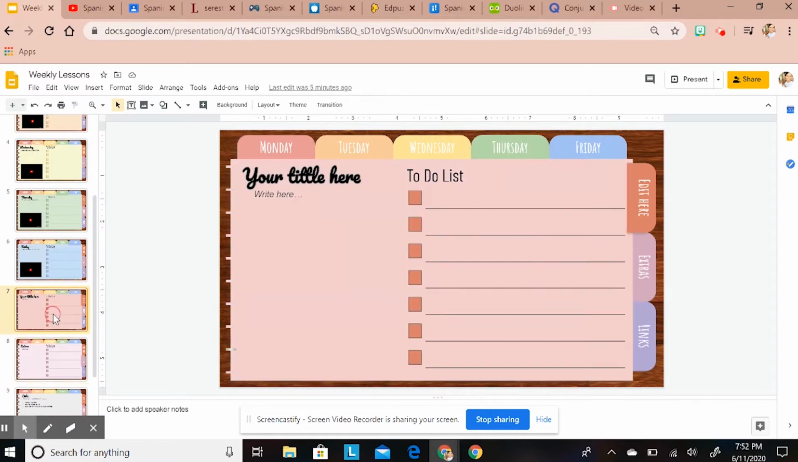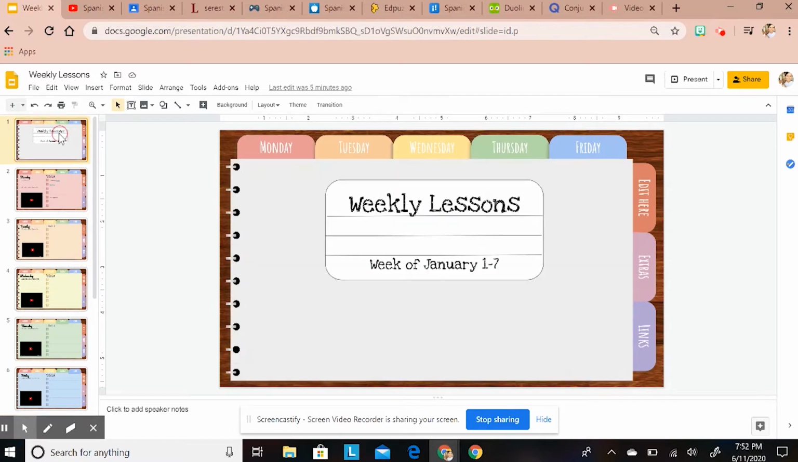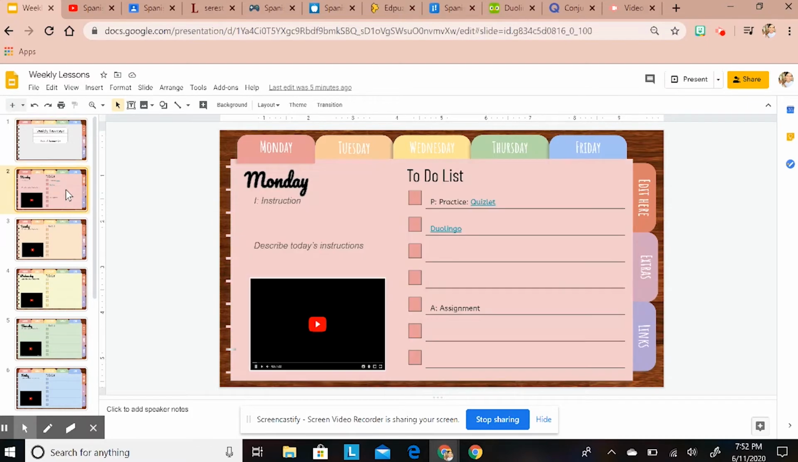You can pretty much use this as a resource just to keep the kiddos organized. You can use it for yourself. You can add it in Schoology. You can add it in Google Classroom. So if you like it, you can click on the link below and download it for yourself. You can edit it clearly just to fit your needs and your preferences for your classes. But let's go ahead and get started.